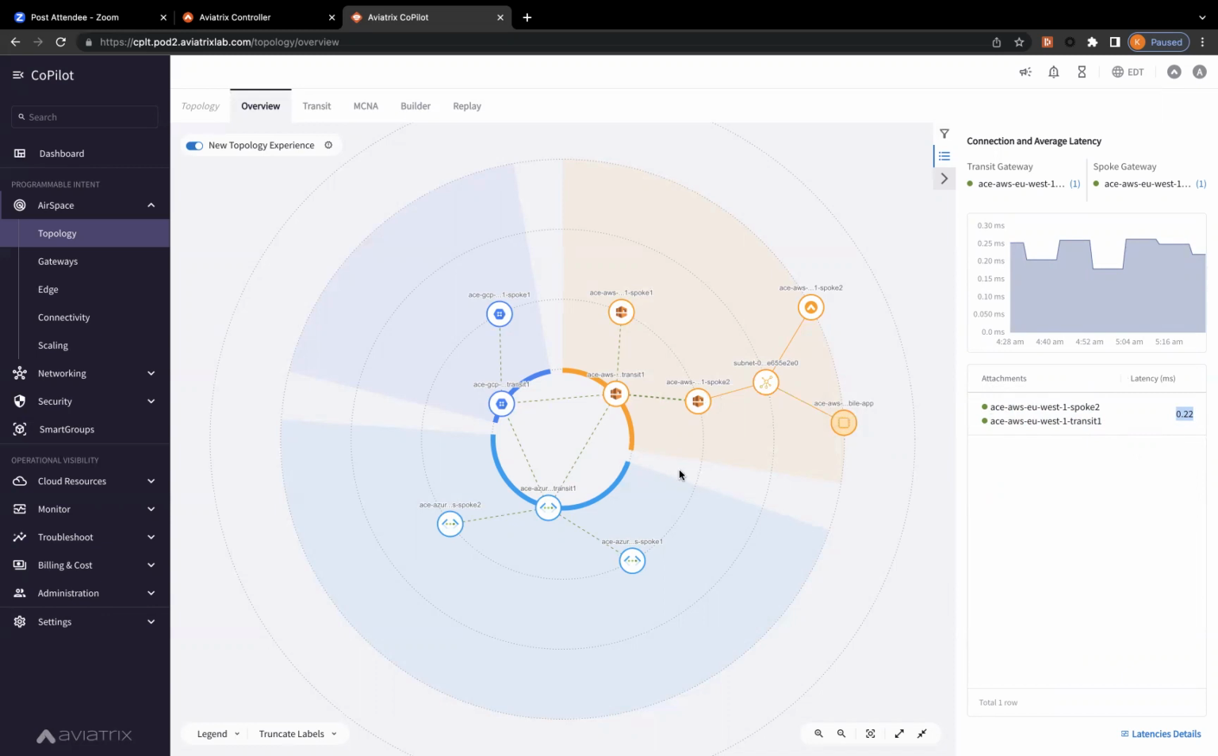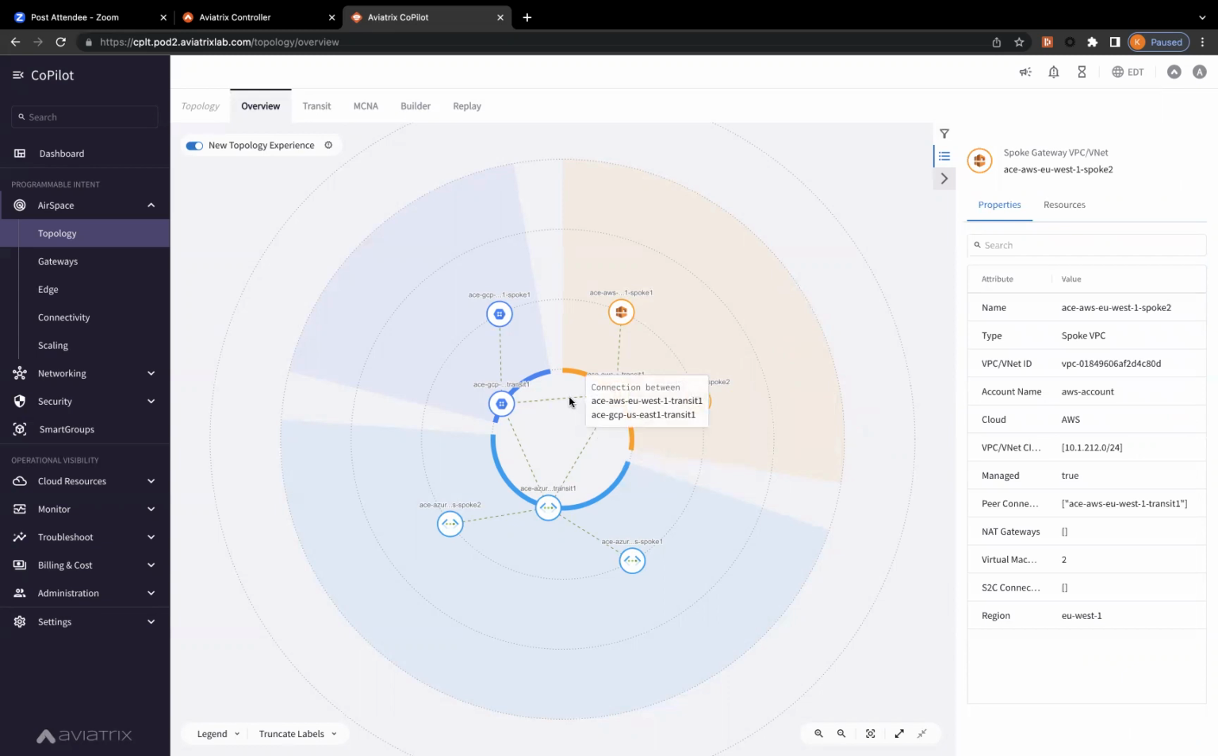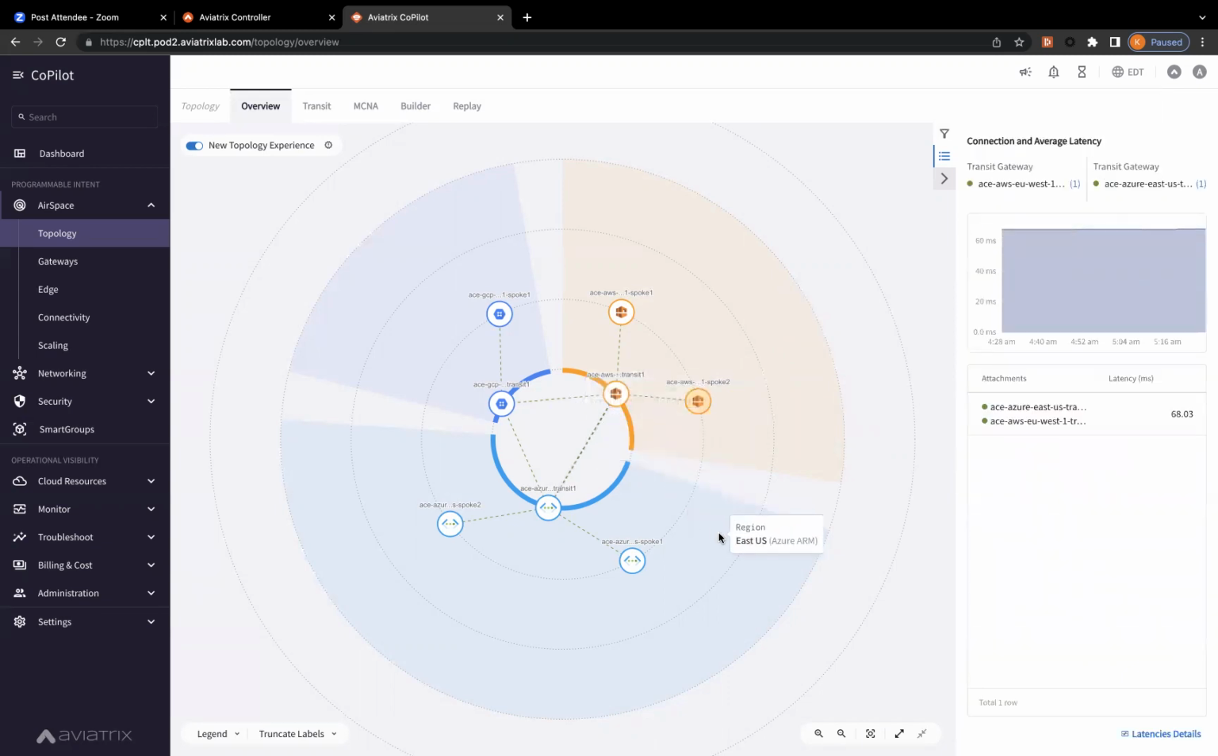Now, if I go and look, for example, between, let me close this. If I go and look between AWS and Azure, for example, I can see that the latency went more than 100-fold, right? We were at, I think, 0 point something, and we are now at 68. So it's almost 300 times. But this is very much expected as this connectivity is over the internet, and this is in EU West, and this is in East US.